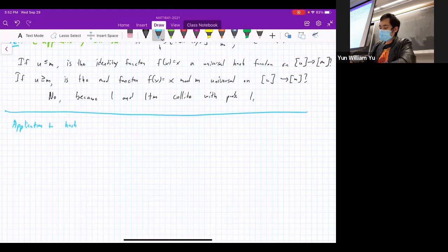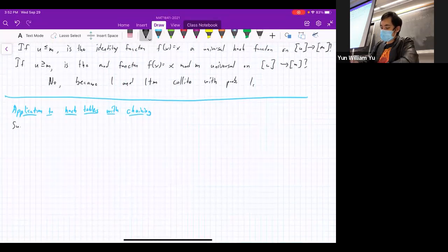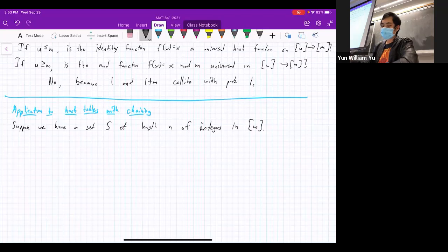This topic would be something you'd see in an intro CS data structures class. But we're going to examine it in the context of these sorts of hash functions, and then we're going to generalize hash functions to something slightly stronger. So application to hash tables with chaining. Okay, so this is the basic problem. Suppose we have a set S of length n of integers in the set U. Okay, so integers from 0 to U minus 1.